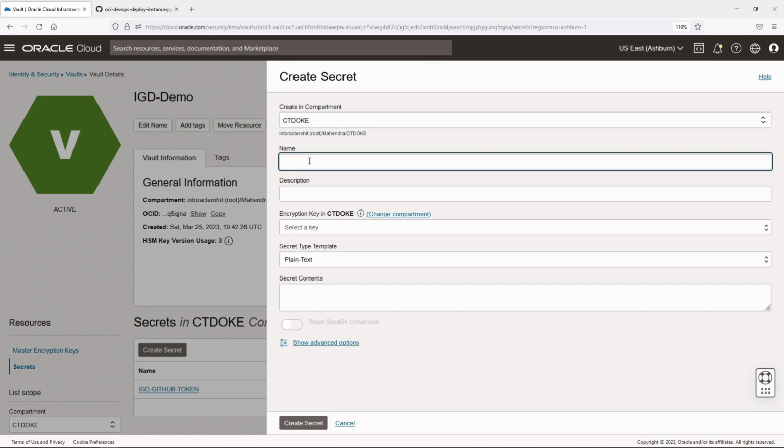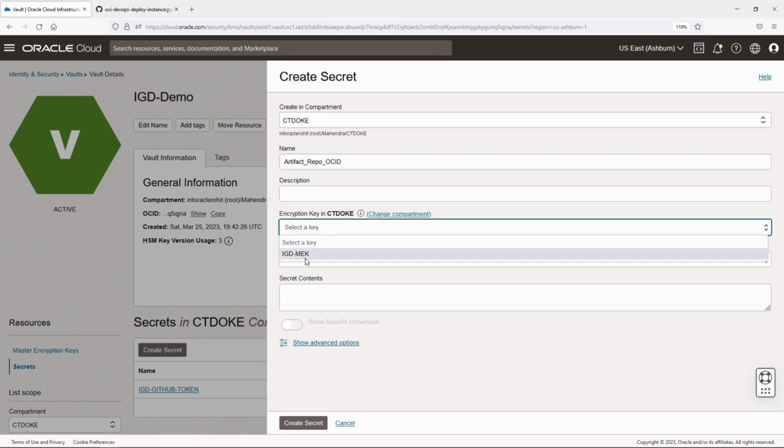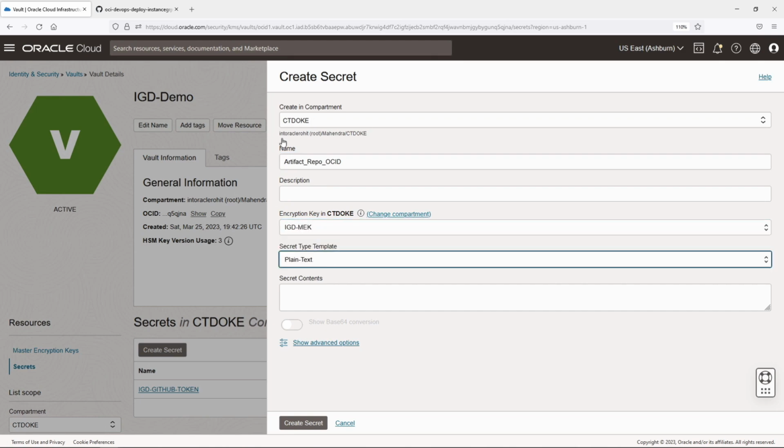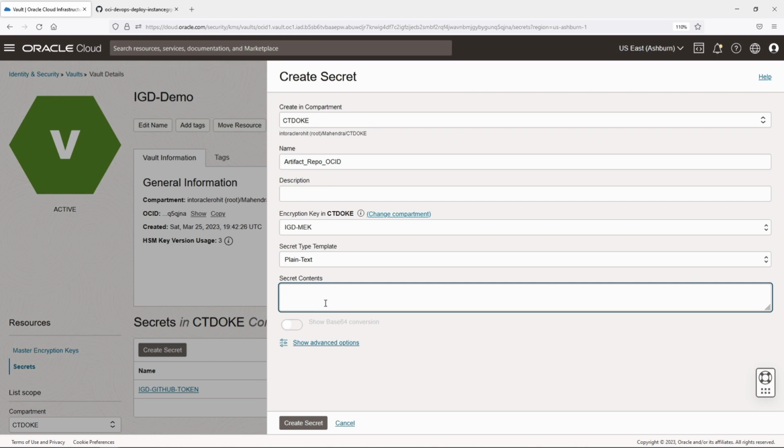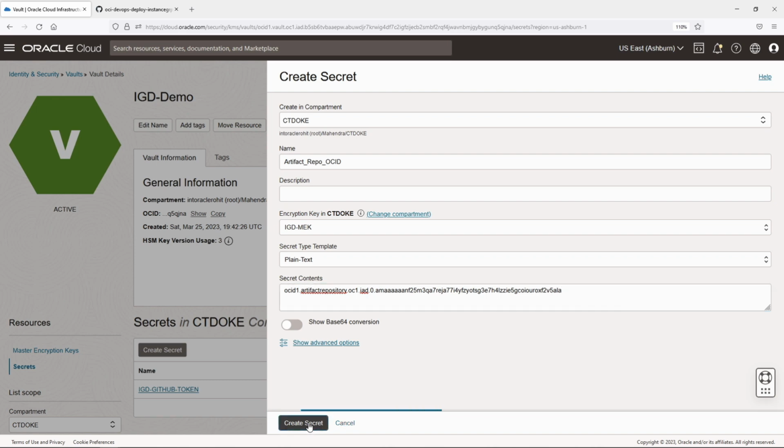Let's give this secret a name. Let's choose the encryption key, which is IGD-MEK. The secret type template is plain text. Let me paste the secret content, which is the OSID that we copied of our artifact repository. Let me go ahead and paste that. Let me click on create secret.